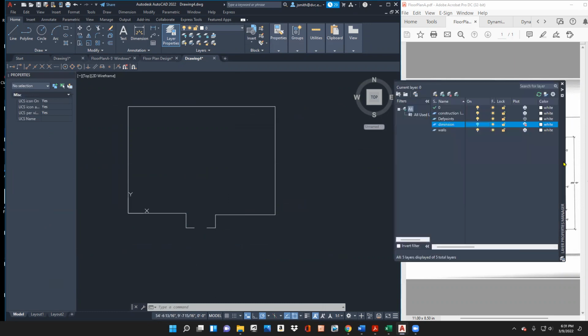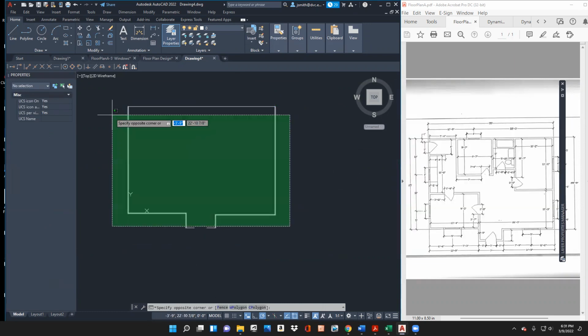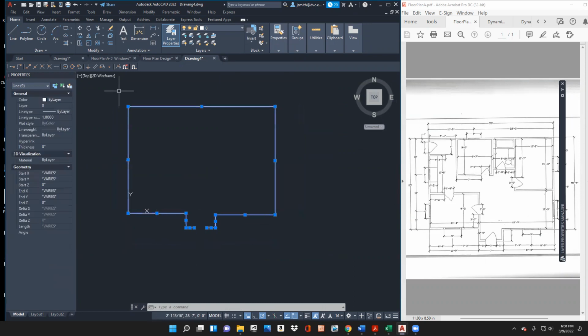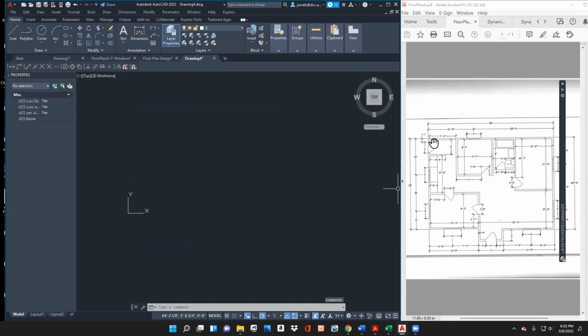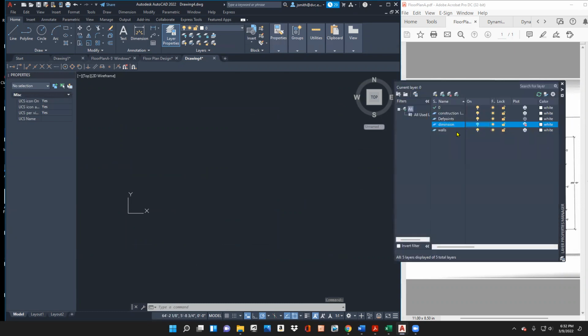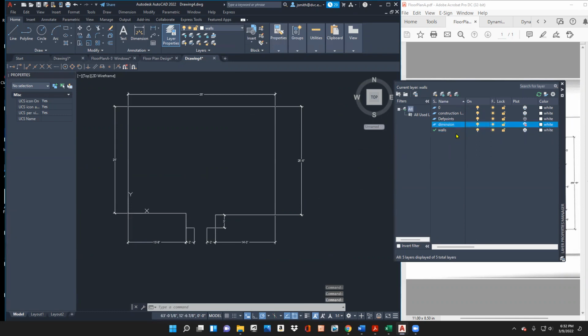All right, and this is my construction line, so I could do the same with this one. That's probably going to be a dimension line, so layer. All right, so let's turn them all back on. And then I'm going to work in my walls here, so let's turn that on. Okay, so walls is the active layer.